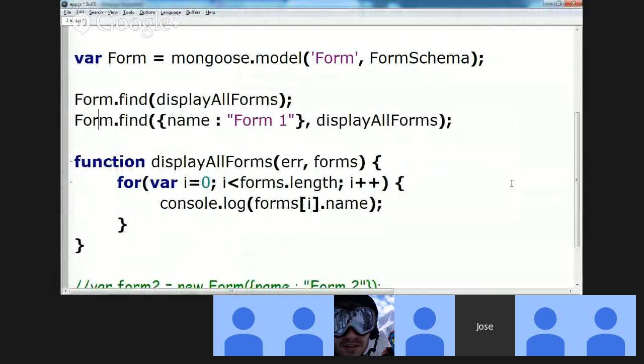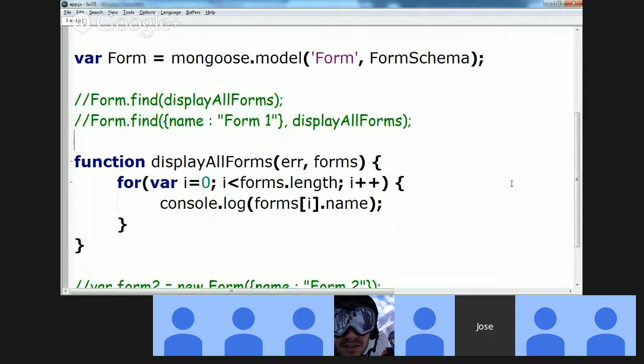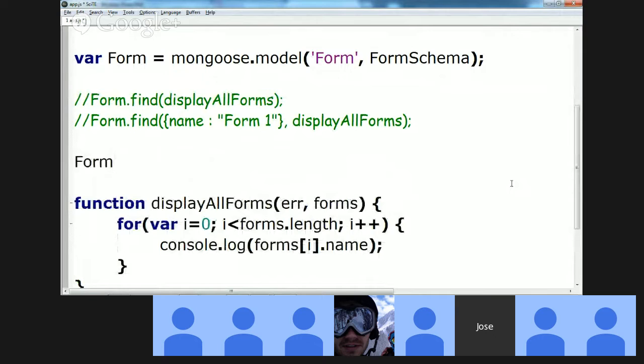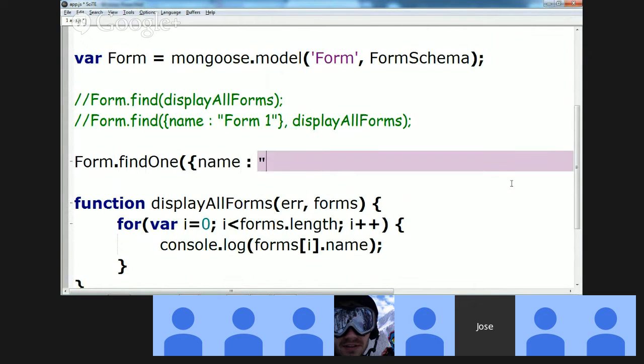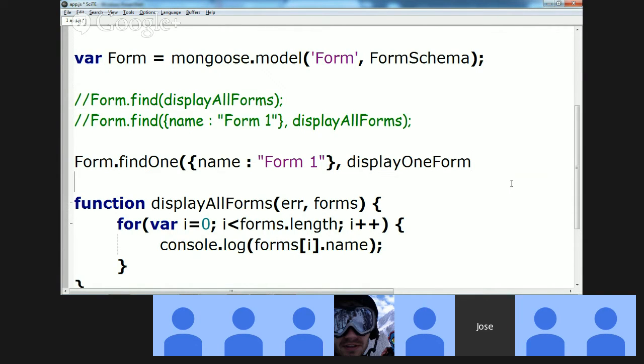All right. If I know that indeed there's only one form, there's an equivalent query that allows us to find one, meaning I know there's only one. And I can give it the name form 1. Since it's only one, it's not going to return an array. It's going to return just that one element. If it matches more than one, it'll just return the first one that matches. So this will not be display all forms. This will be display one form.